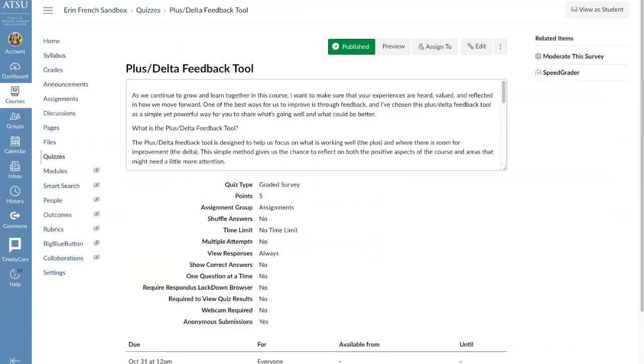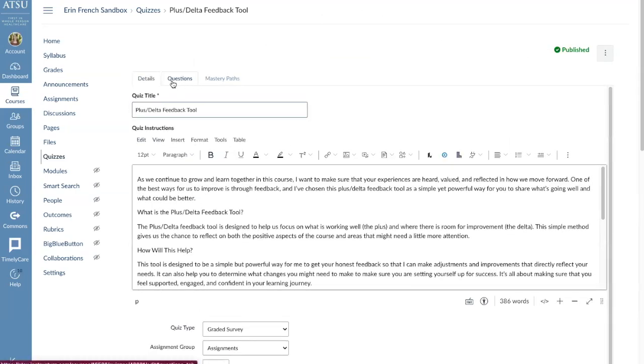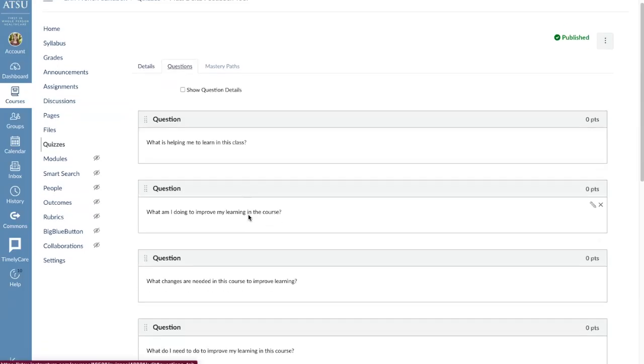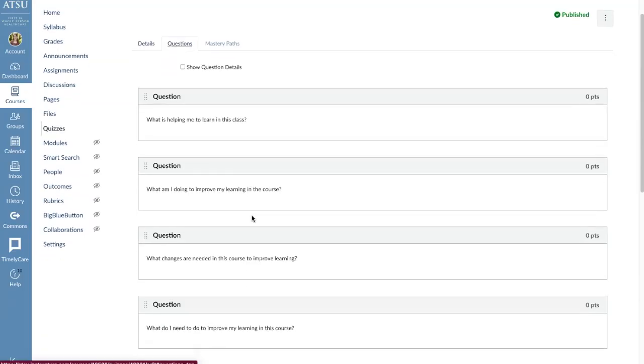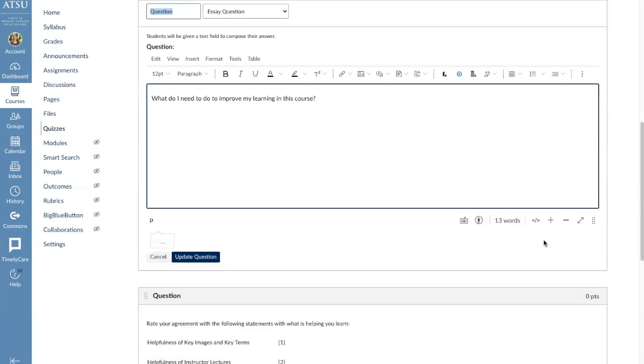After clicking Save, Canvas has dropped us back here, but I want to show you how to customize the questions on this plus delta assessment. To do that, I will click the Edit pencil again, and this time I will click on the Questions tab. The first 4 questions here are standard questions for a plus delta assessment. What's helping the student to learn, and what are they doing to improve their learning? Followed by what changes are needed in the course, and what could the student do to improve their learning? If you did want to edit any of these questions, if you put your mouse on that question and then come over to the right, an edit pencil will appear and you should click it.